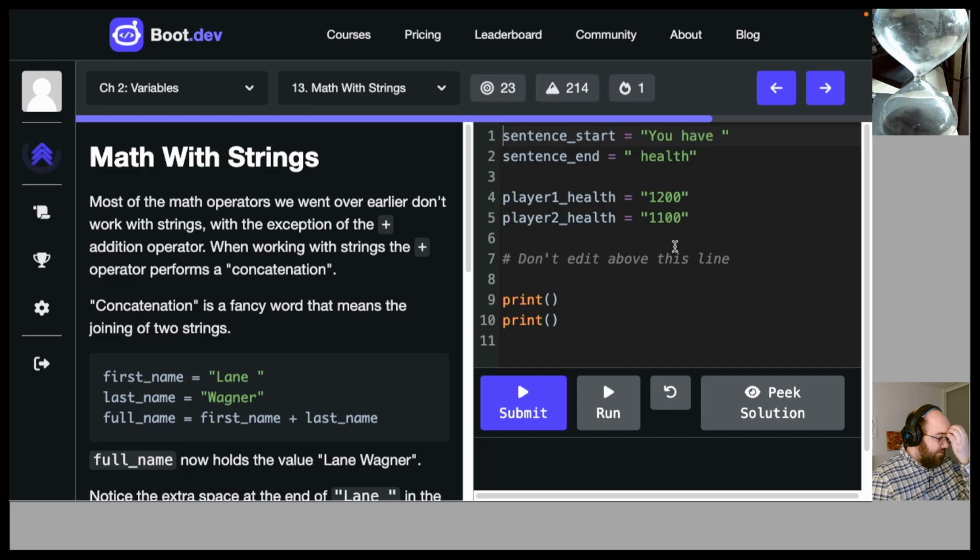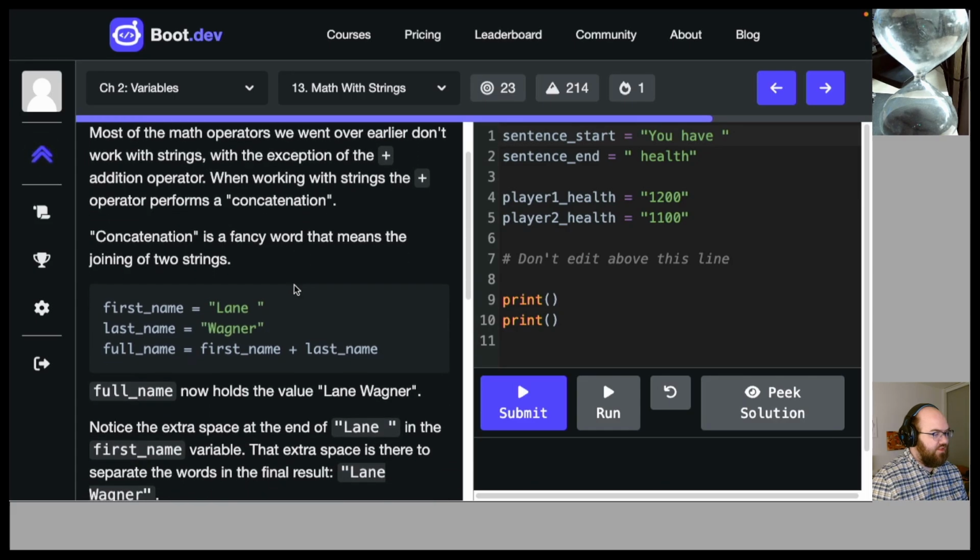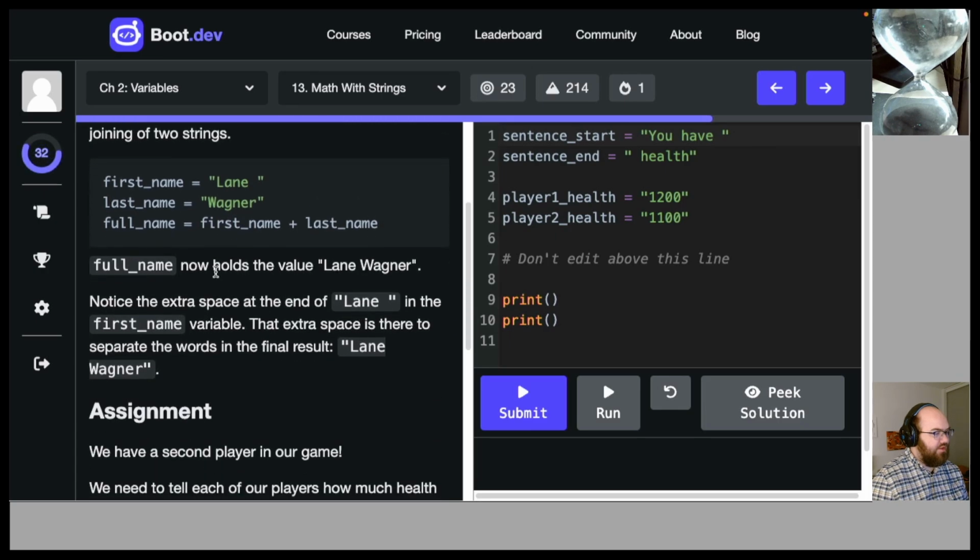Math with strings. Most of the math operators we went over don't work with strings with the exception of the plus addition operator. When working with strings, the plus operator performs a concatenation. Fancy word. Concatenation is a fancy word that means the joining of two strings. First name is Lane, last name is Wagner. Full name is first name plus last name. Full name now holds the value Lane Wagner.